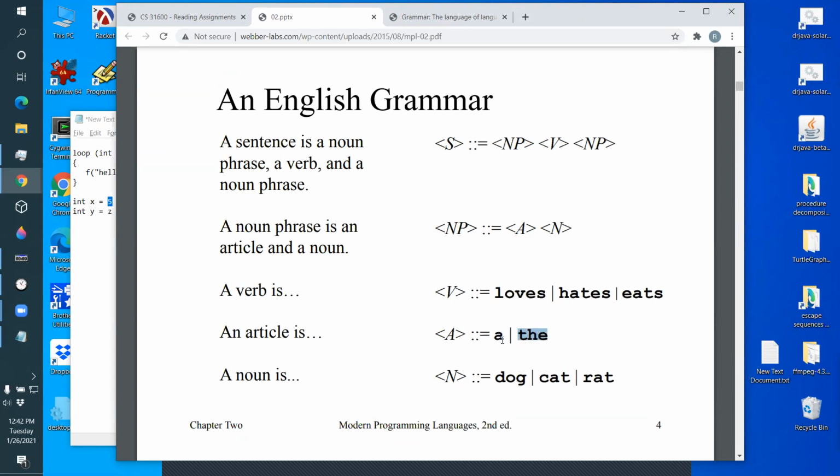Okay. Actually, A stood for article. A noun phrase is article. I thought it was adjective. I was thinking adjective, but that doesn't make sense. A noun phrase is an article followed by a noun. Okay, so an article is the letter A or the string THE. You read this as or. An article expands to or is, and then you pick either A or THE.